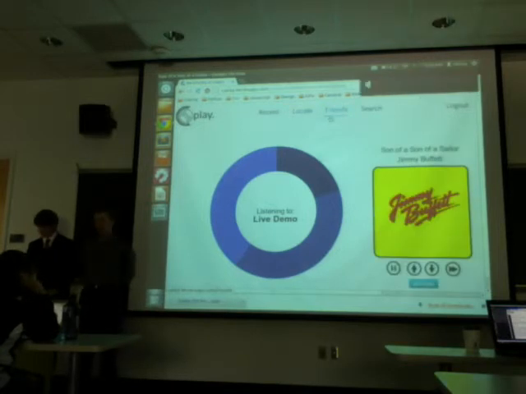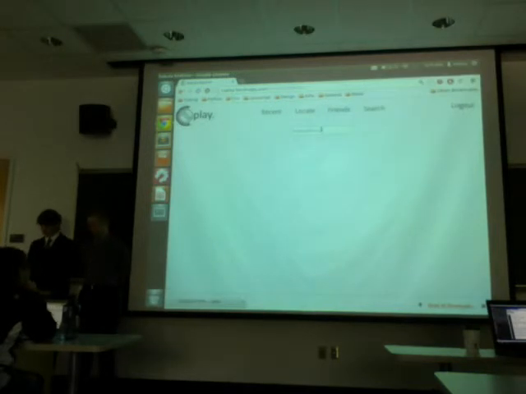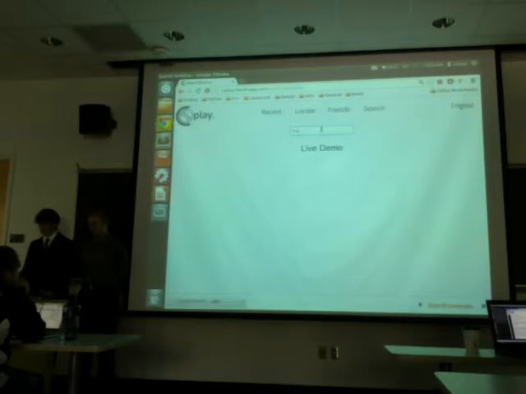Final thing to demo is, if you find something that's not geographically close, you can use our live search function to locate stations. That's about it.